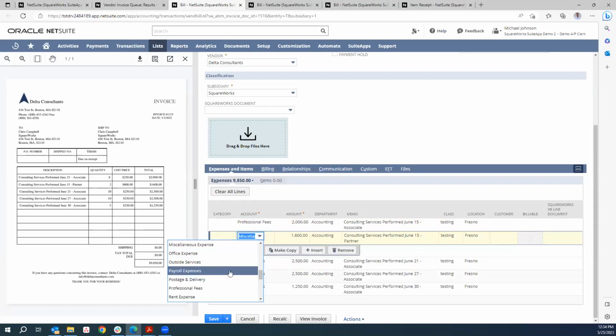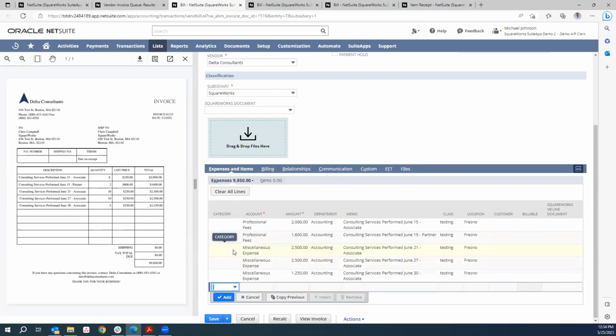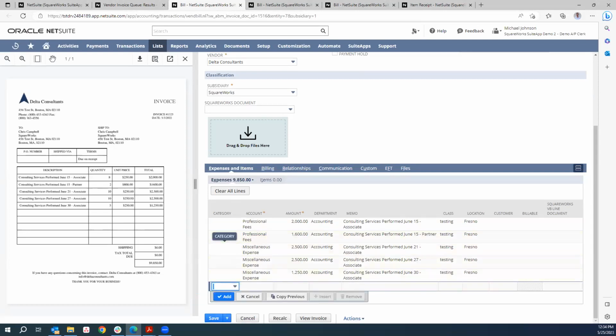I can go through and update these coding details. We don't lock down your ability to make changes here, so I could update those if I'd like to. And when I click save, the solution is actually going to learn from that. So it's going to learn that maybe in the past we did use miscellaneous expenses, but going forward, if it sees these kind of consulting services, we need to go ahead and code those to the professional fees account. Same thing with department, class, location, any other custom coding that you might have.